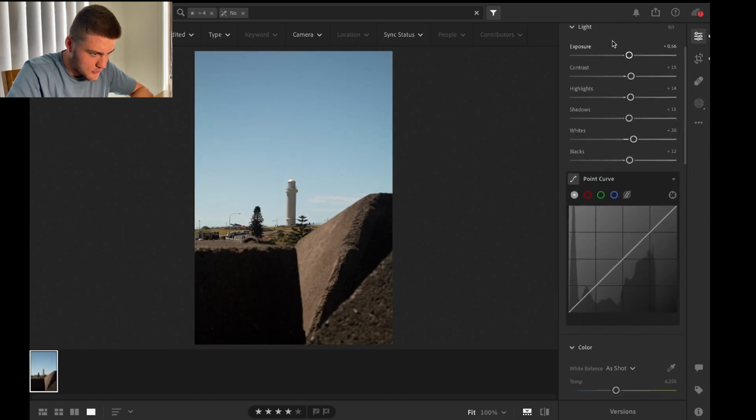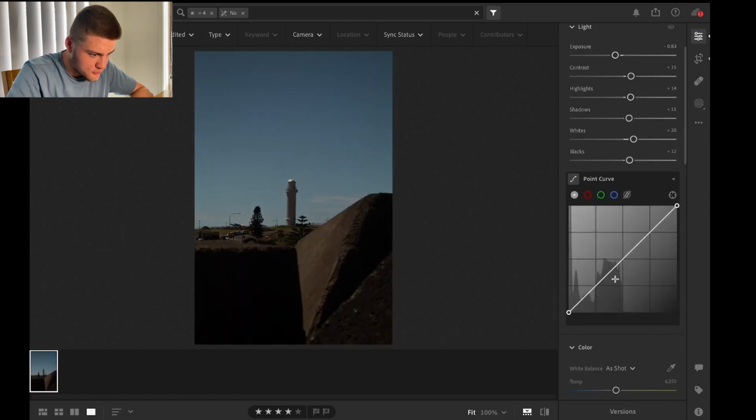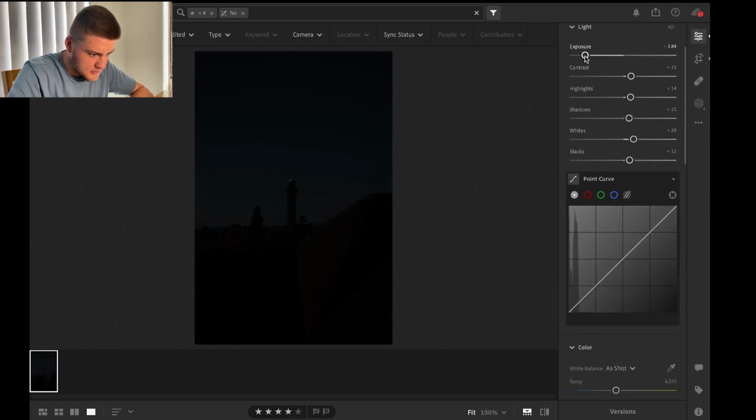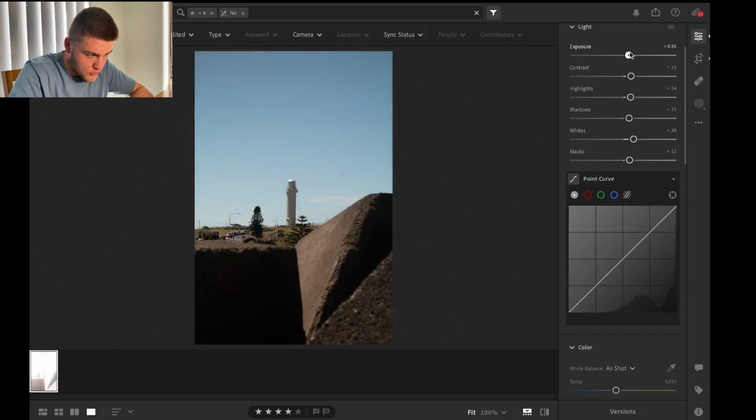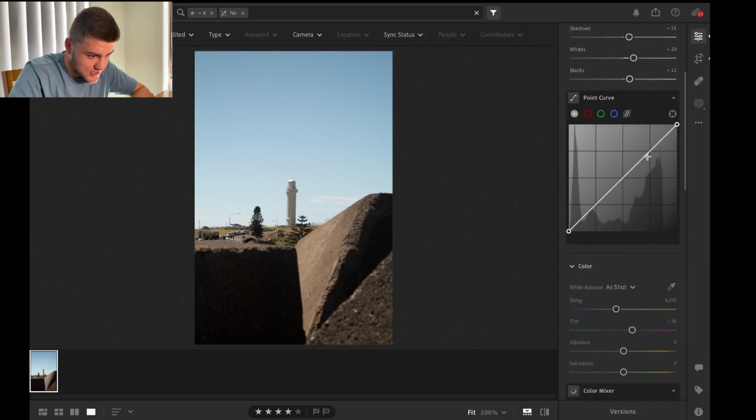See how if I move the exposure, the histogram moves that way because it's dark. And then it goes that way, and it's all the way there. I'm just trying to show you what the point curve can actually help you with, in terms of adding to exposure, stuff like that. So there's another lesson.